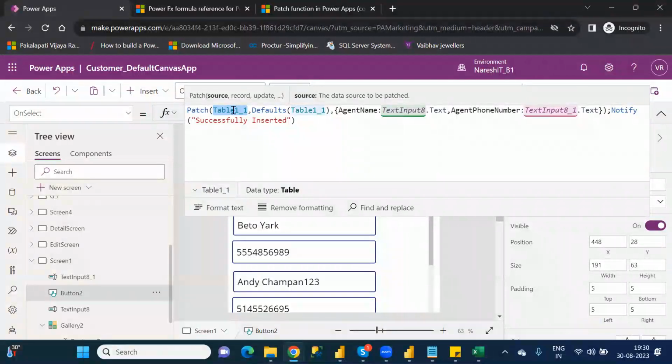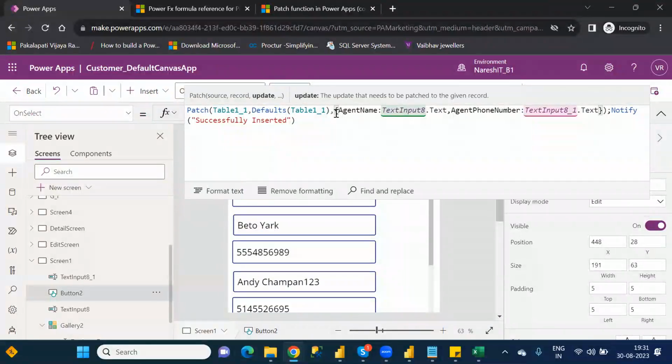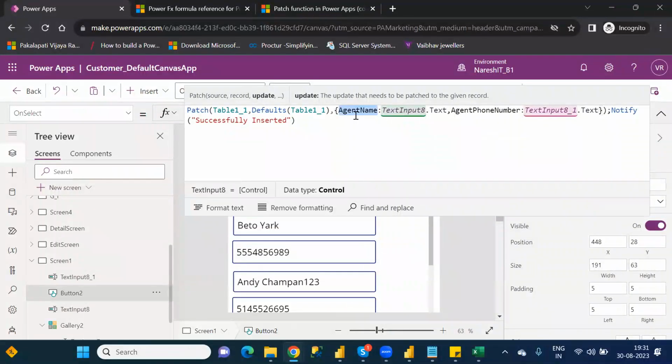So in the patch function, you just need to write the data source name, and then you have to write Defaults, because Defaults will create the new record from the data source itself. That's the reason: Defaults of just a table name, comma. How many columns are there in the data source? Inside the curly braces, column names will automatically come. Whichever column name you have to select, you select it here.